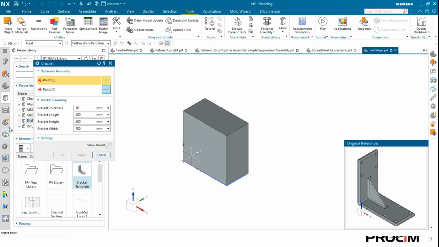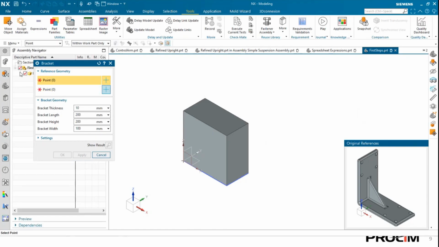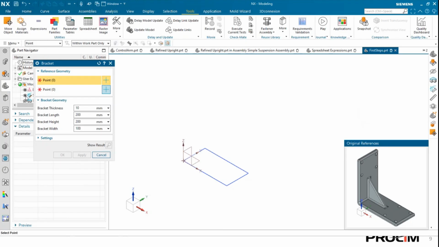Okay, I guess I'll hide my part over here. Come on, let me hide it. Okay, it won't let me hide it. There we go. I'm going to choose this point over here. And let's say I want a 10 millimeter thick bracket. I want it to be 200 millimeters in length, 200 millimeters in height, and my bracket width to be 100 millimeters.